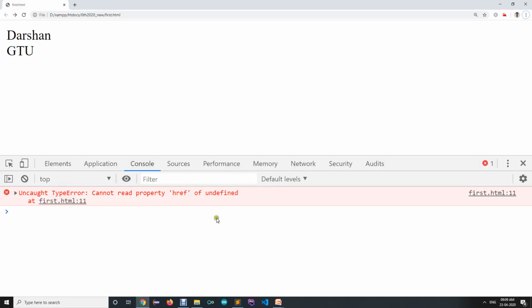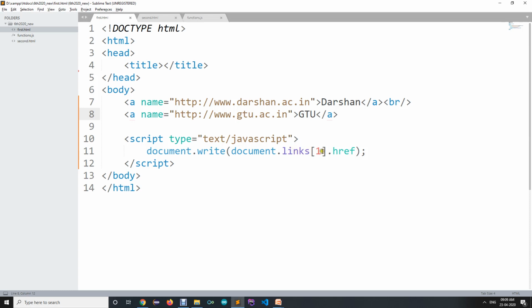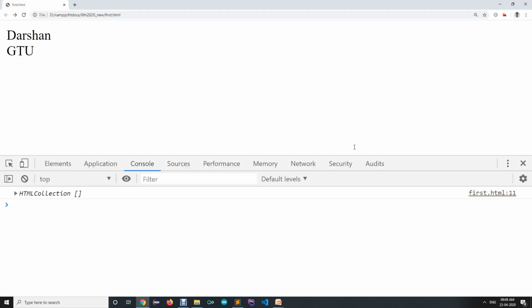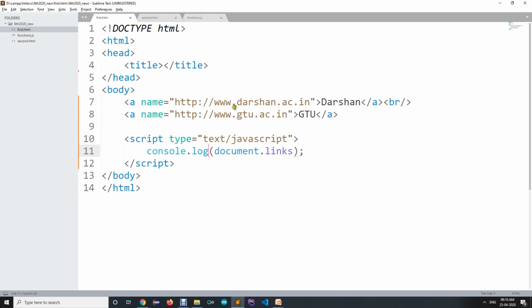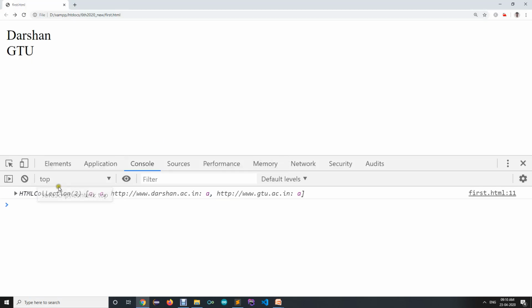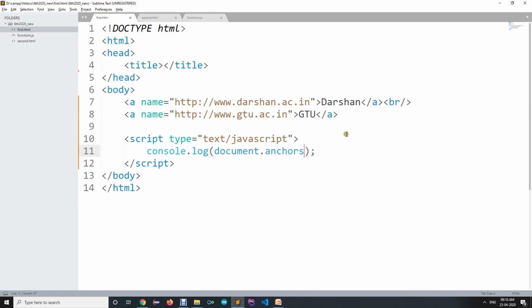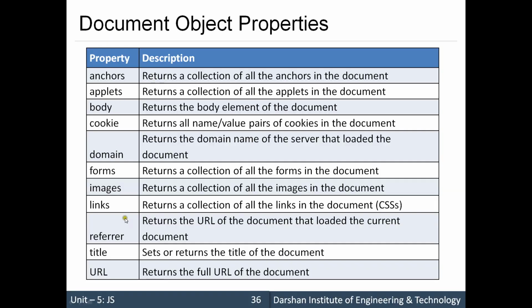But if we want that, not href, now we cannot use href because it doesn't have href, and I'll write console.log, and let's see. So here we are getting the list, sorry, anchors. I need to specify anchors. So we are getting all the anchors. Here is the first anchor and second anchor. So similarly we can use all these properties.